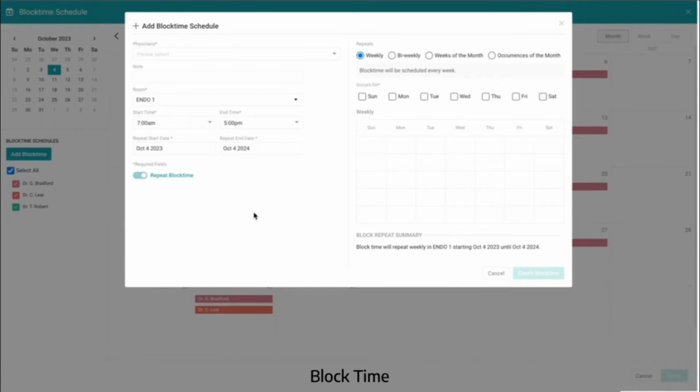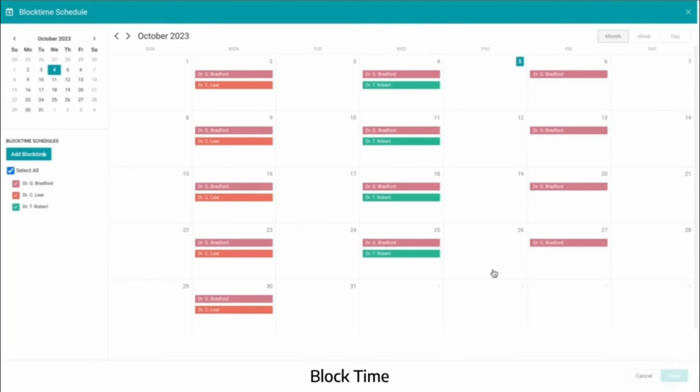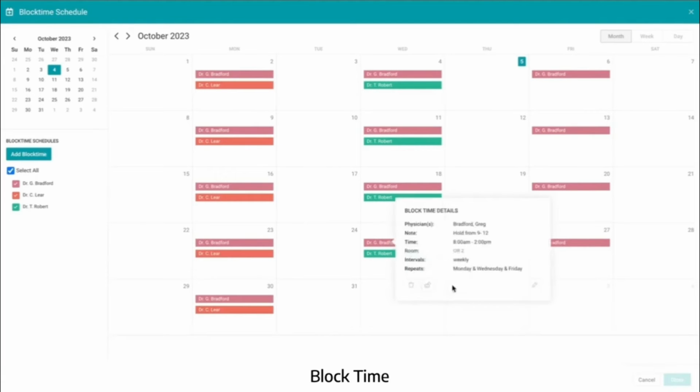Click Create Block Time right down here, and you'll see it populate in real time on the OR scheduler. You can alter blocks directly from this screen. If you click on a physician's block, you'll be presented with options to edit, release, or delete, which will be updated in real time to create transparency for your physician practices.